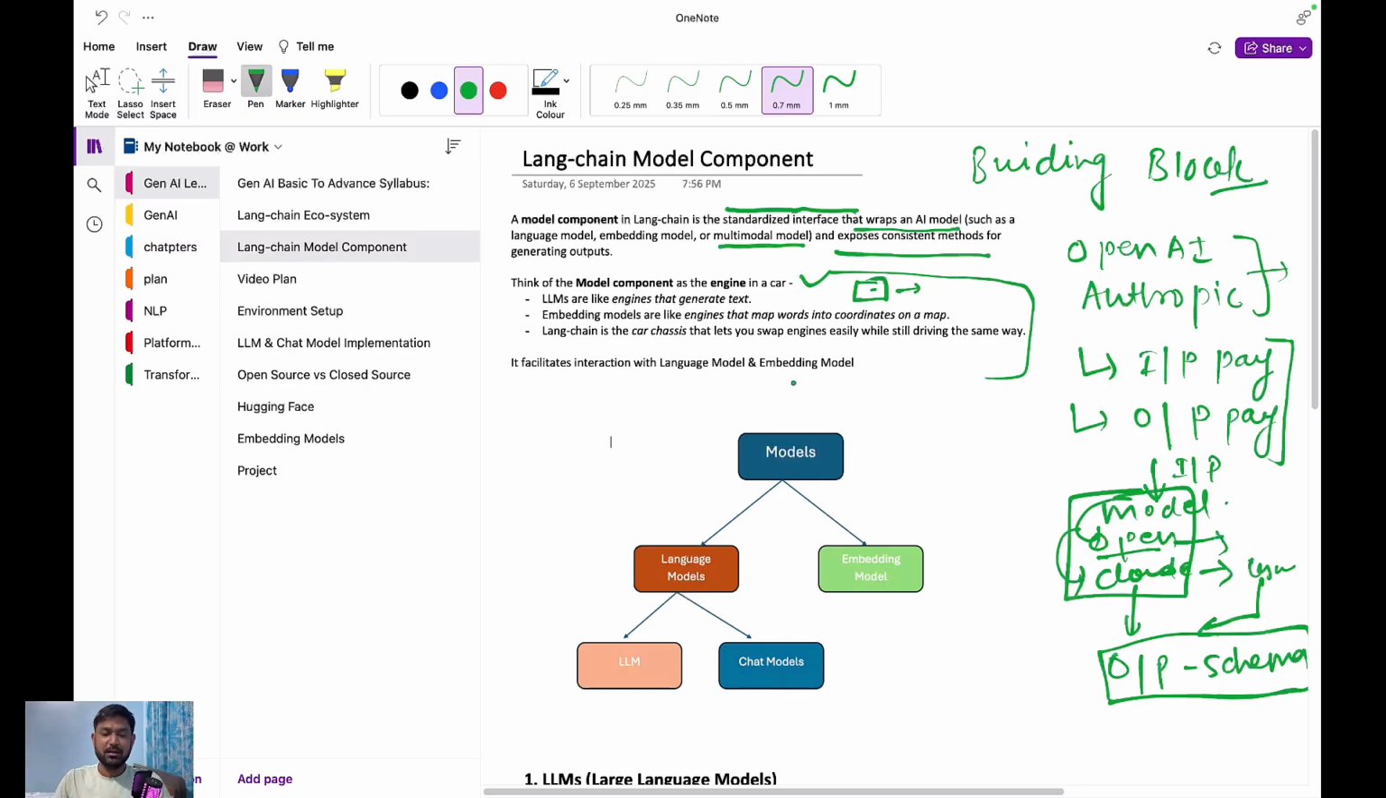Embedding models are models which can generate the meanings of the words, so two similar words will be together, based on their attributes. So that's the embedding model, and it is basically a vector of numbers, right? That's called the embedding model.